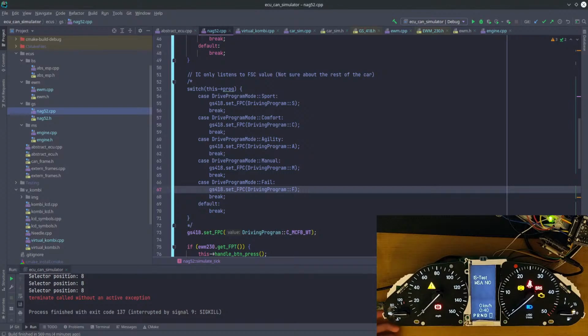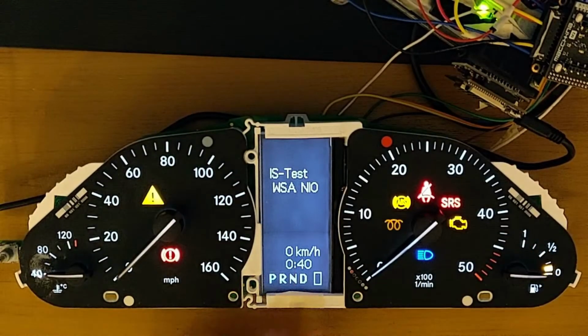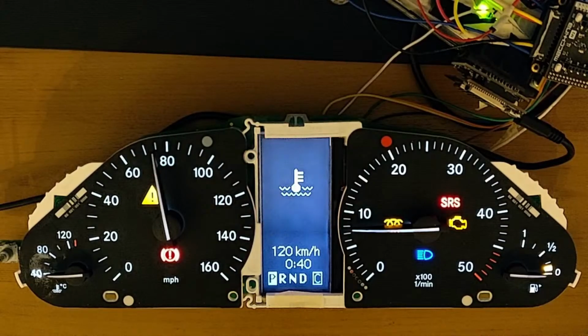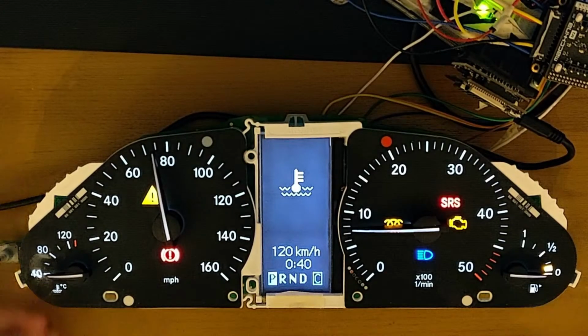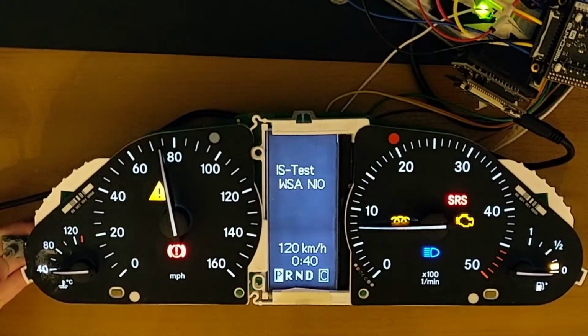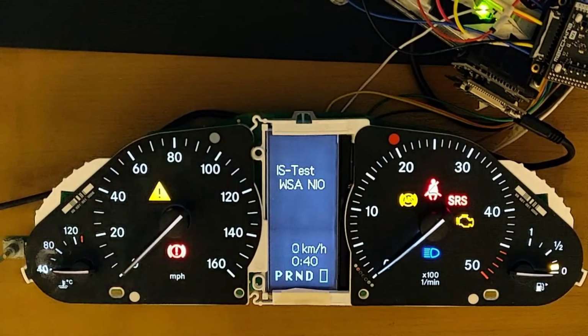And if I now show the instrument cluster view, there should be an alarm now on the display. Let's have a look. There we go. Apply parking brake, and I don't know if you can hear the beeping. But yeah, that's pretty cool. Oh, you can actually dismiss that warning. That's pretty funny. Okay, so yeah, point proven. So basically you can set this to whatever you want.